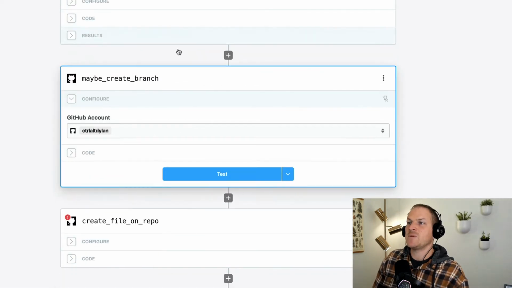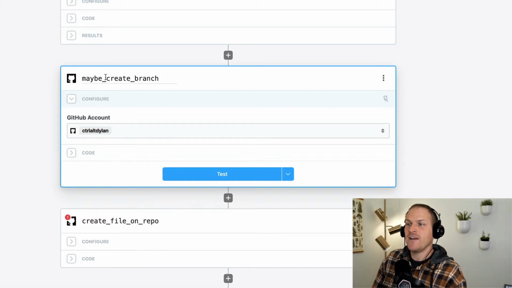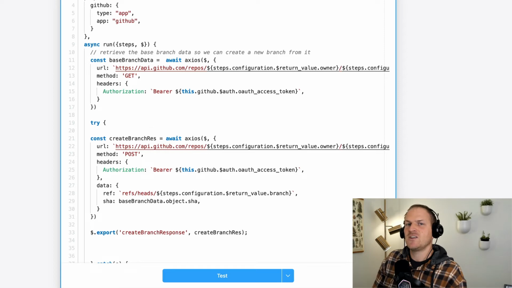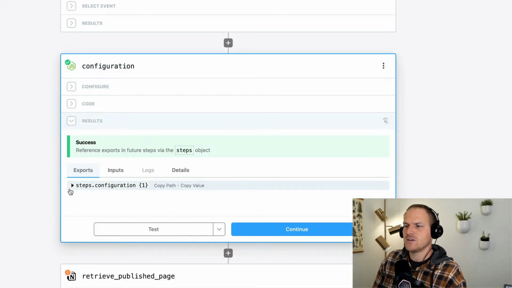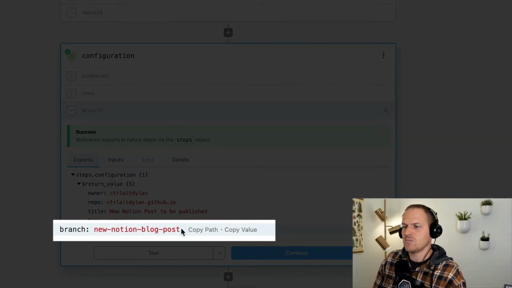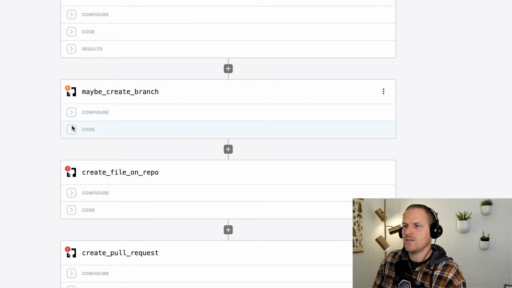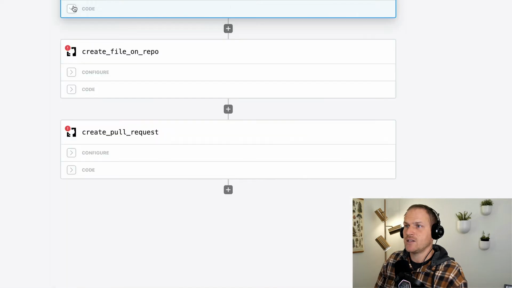Now, the next step is to maybe create a branch. So what you need to do is connect your GitHub account. And all this code does is it sees if a branch exists with the name you defined up in the configuration section. So under the results here, you'll see that I defined a branch called new Notion blog post, and that's where new blog posts will be committed to. This will potentially create that branch if it doesn't exist already in your repo.